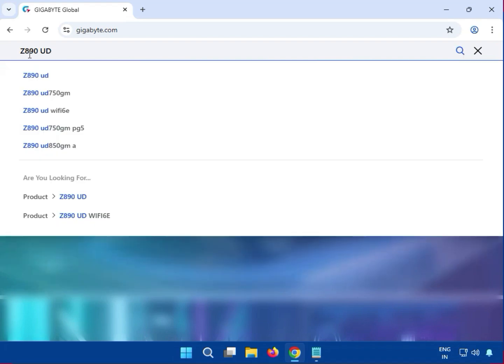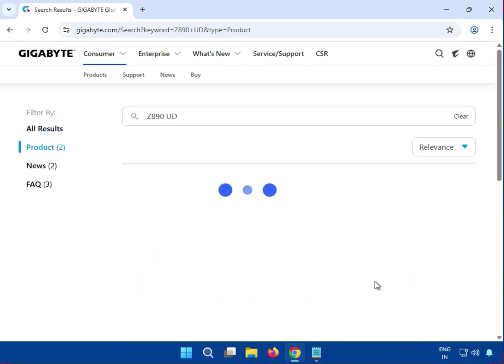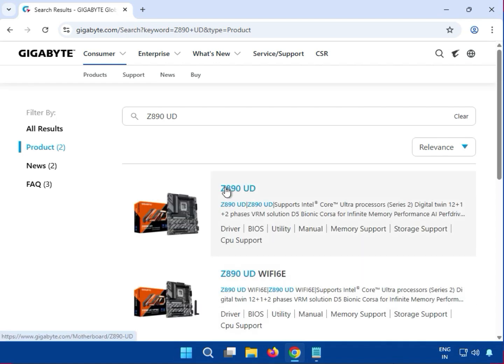then Z890, Z890 UD, and then hit enter. Then you can see the product here. Then click here.